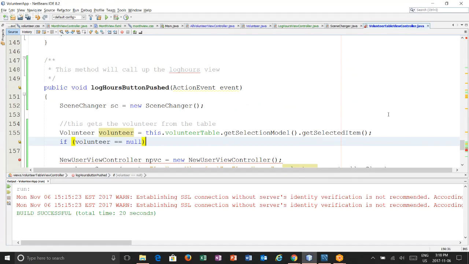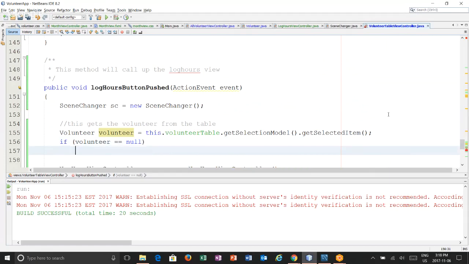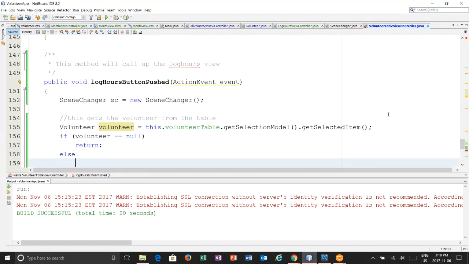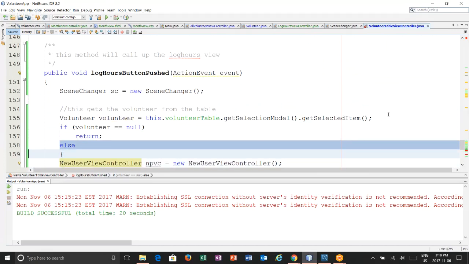If that is null, if somehow we went to a row that didn't actually have a volunteer in it, then what we can do is just return here. I don't really need the else, because if you return, you're already back.